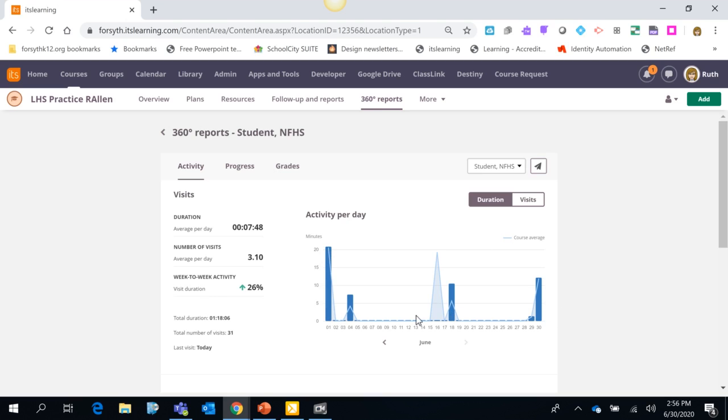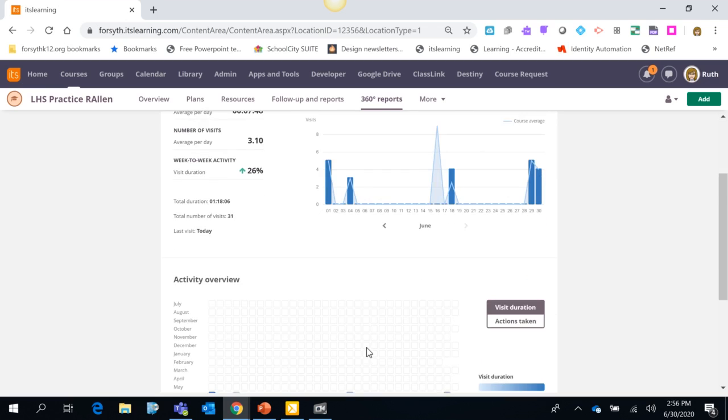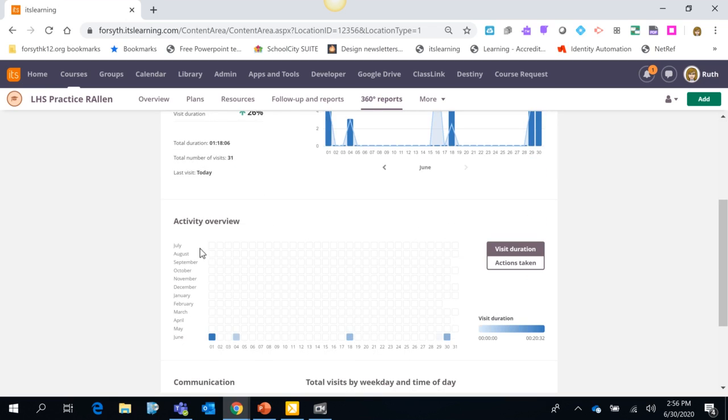Notice the course average is the line, so it shows other students' activities. Actually, let me show you, there's also up here, duration is in minutes. If I click here for visits, this tells me how many times they went into my course on each of those days. Now, if I scroll down, it'll break down all the months. So if this was a real student, hopefully I would see a lot of visits for each of the days during the online learning time. So those are the visit durations.